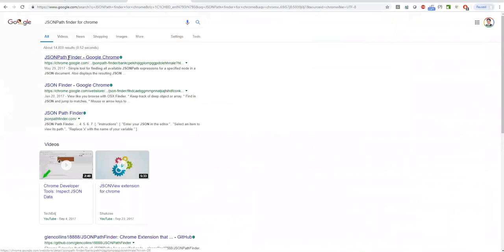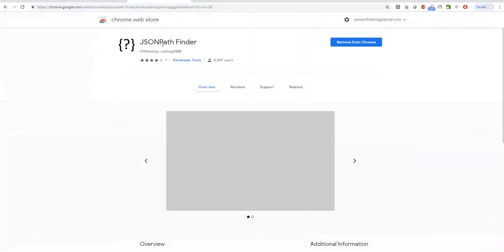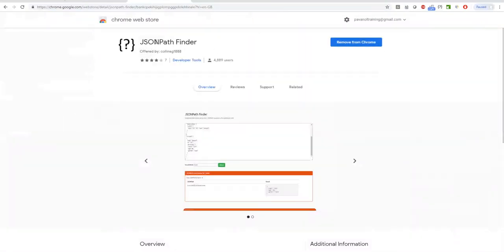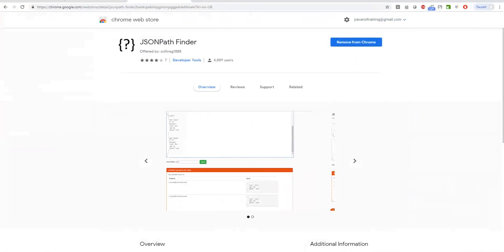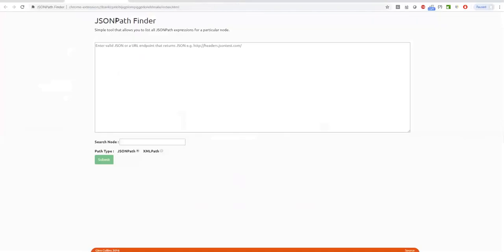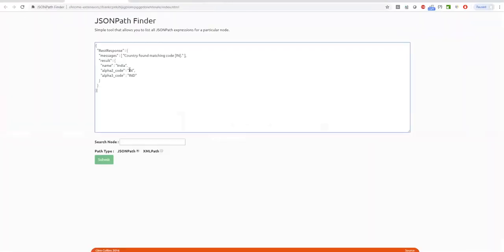When you go here to JSON Path Finder, this is just a Chrome extension which we need to add. It is already added to my Chrome browser, so it is showing remove from Chrome. In your case, it will show add to Chrome. Once we add this extension to the Chrome browser, you will see this small icon here, the question mark. When you click on this, it will open one more tab and give you this window. Now whatever response we capture, just copy this response inside this window.